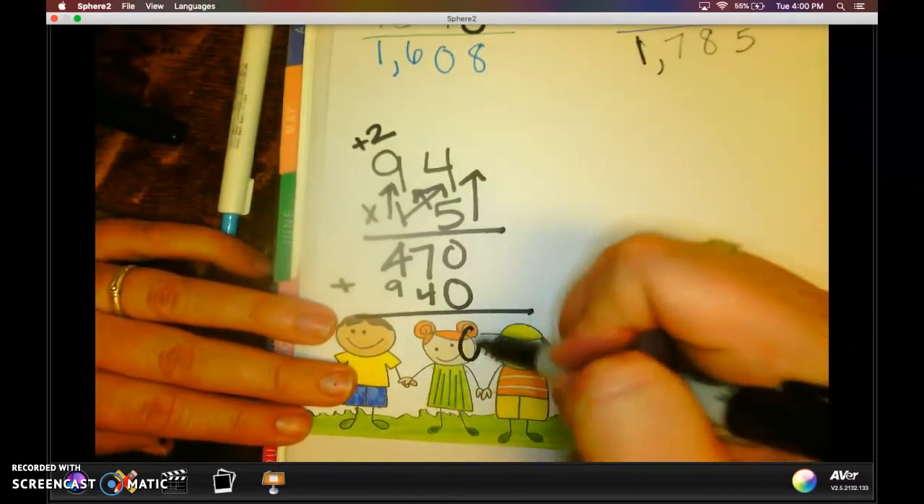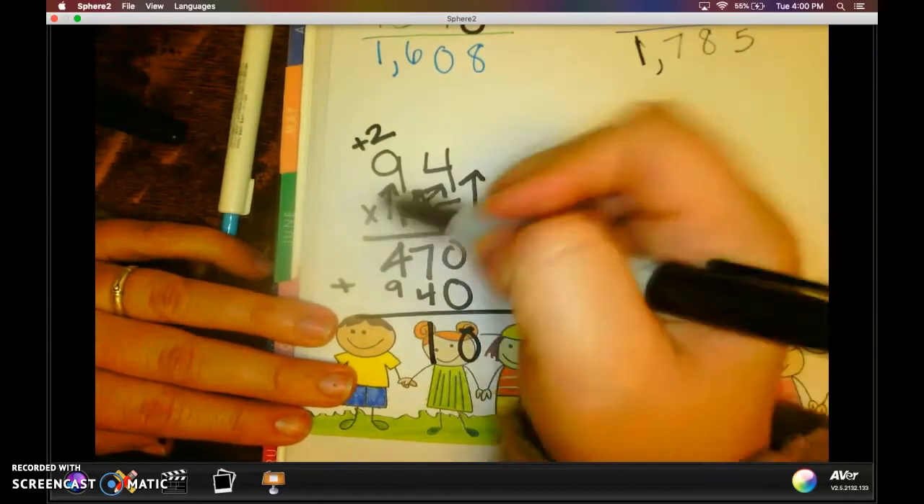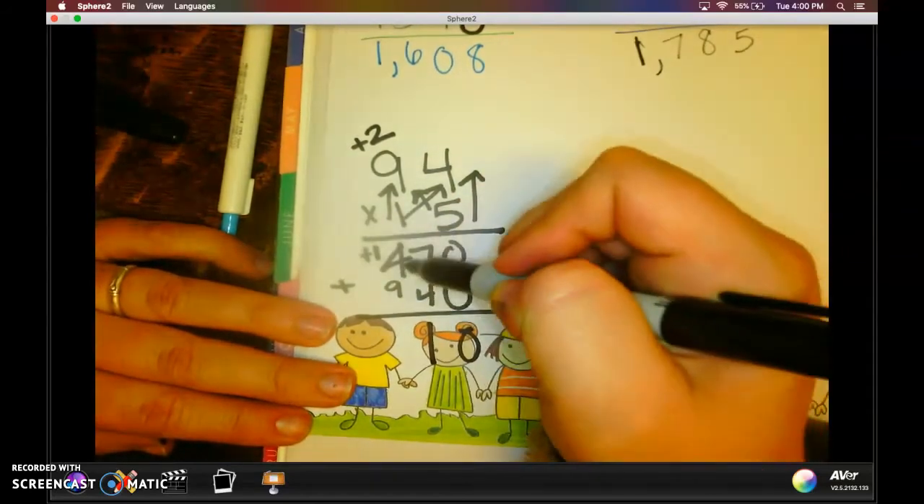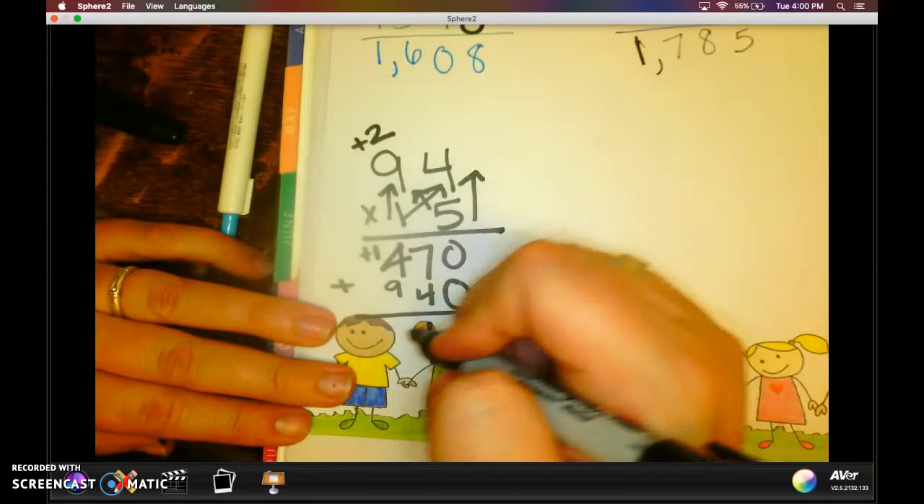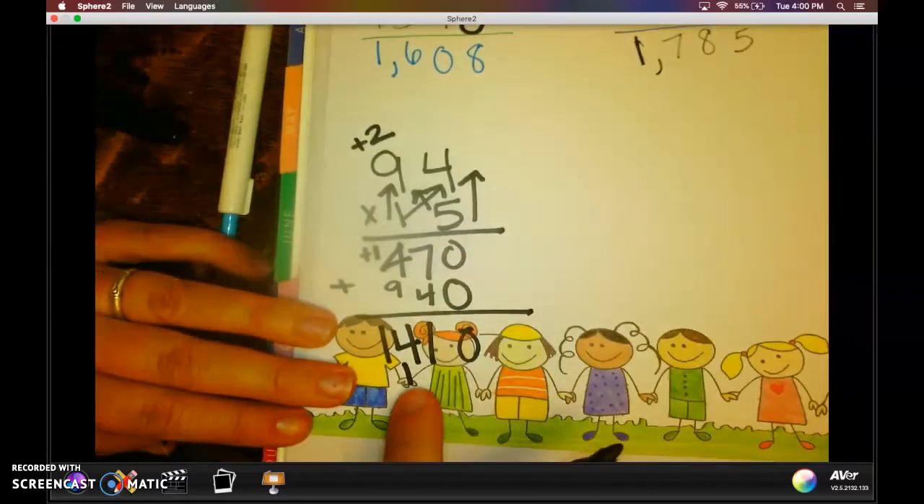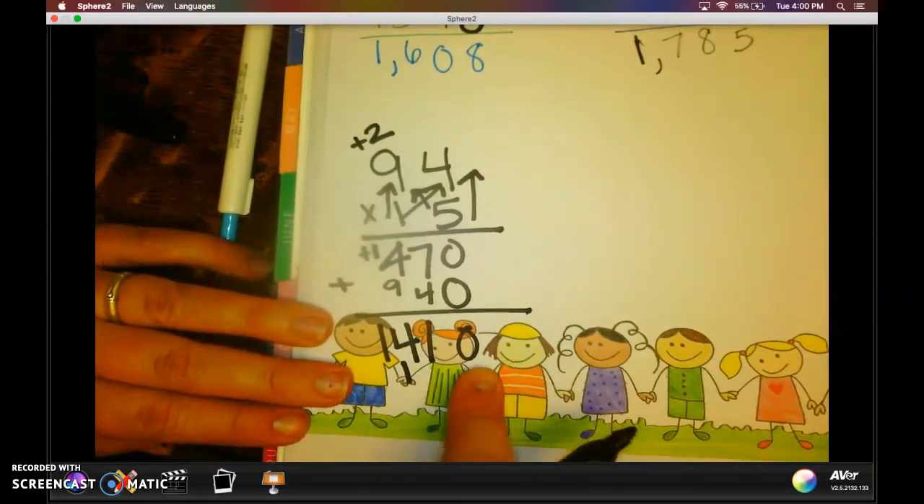0 plus 0 is 0. 7 plus 4 is 11. Drop my 1, carry my 1 up here. 4 plus 1 is 5. 5 plus 9 is going to be 14. So my product here is 1,410.